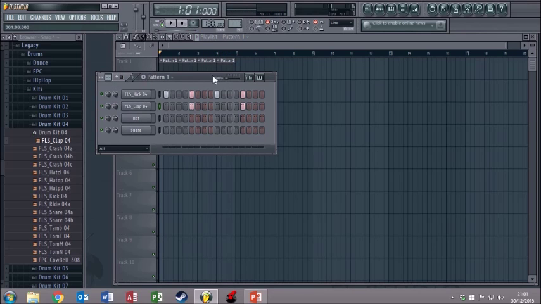Okay, so now what we're going to do is go back to our pattern creator or sequencer. We're going to add in a new pattern by selecting the plus button and pressing enter. As you can see, it says pattern 2.